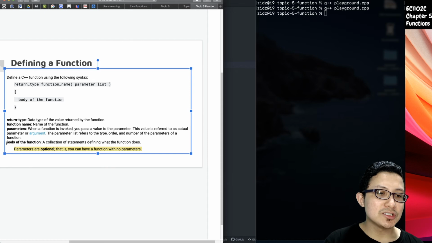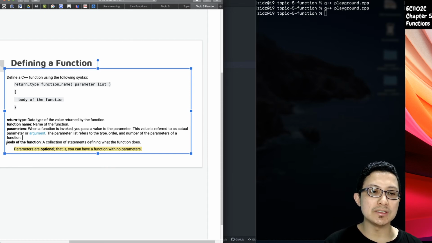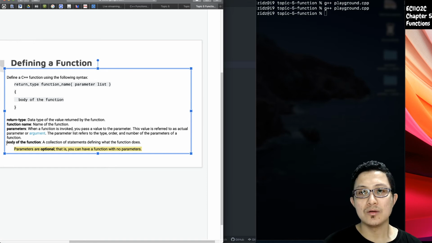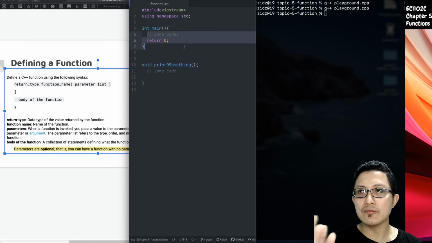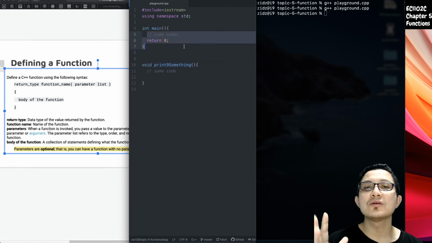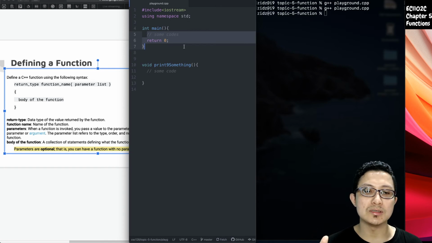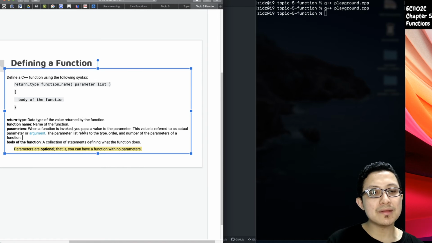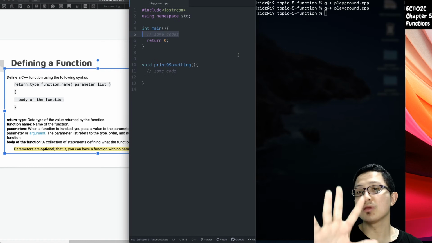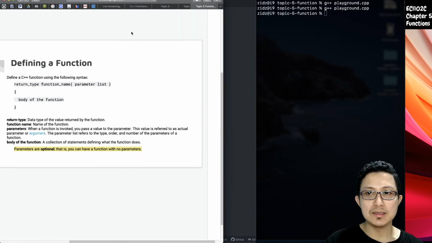Body of the function: a collection of statements defining what the function does. Basically that is what you have done so far. You write your code, and everything is inside there. All the task is written inside this body of the function. Parameters are optional, that is, you can have a function with no parameter, and that is why you have those 5 types. Okay, let's move on.